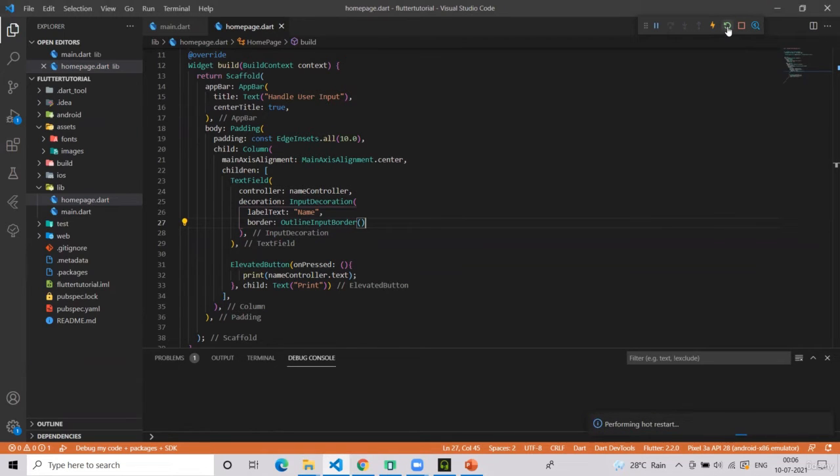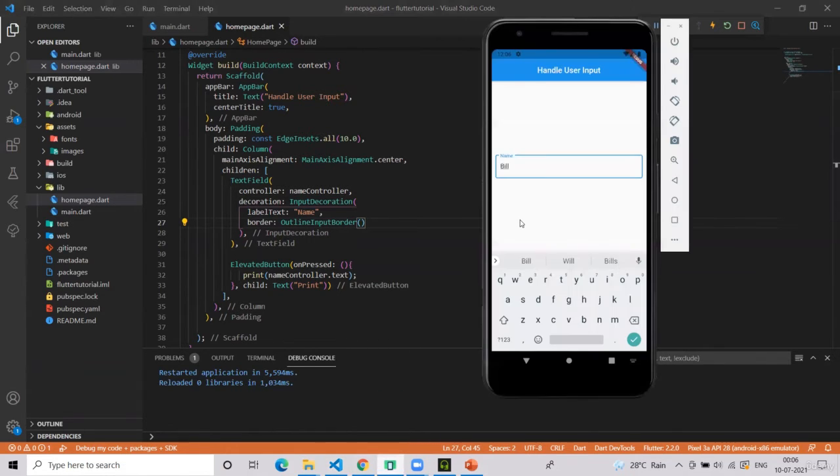let's restart or reboot the application. In the name I will write Jeff Bezos and simply click on print, and see in the debug console you are able to output whatever I have written in the text field.